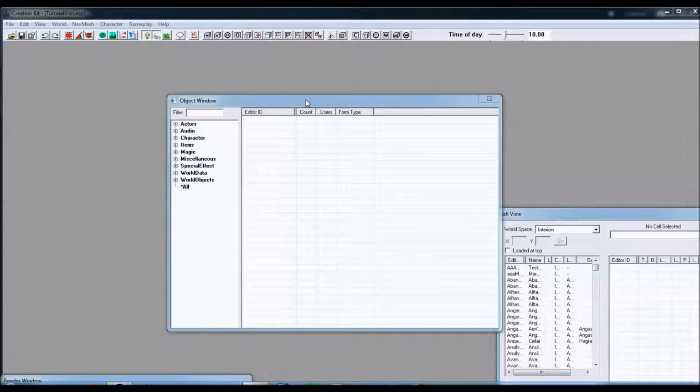So, in the last tutorial, I showed you how to make an NPC, and I made a Khajiit. What we're going to do today is add some dialogue to the character. Once again, we will not be using the render window. Everything we'll do will originate from the object window.